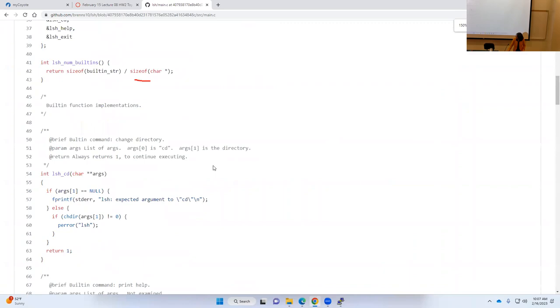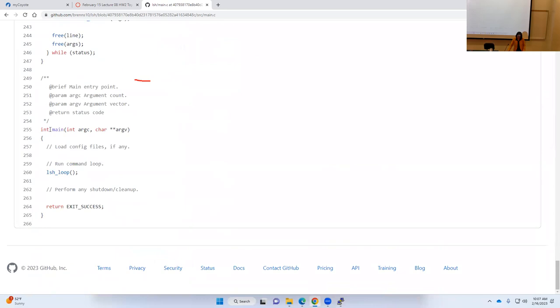We start from the main function, argc, argv, input. The main function called the loop function. Now let's take a look at the loop function.